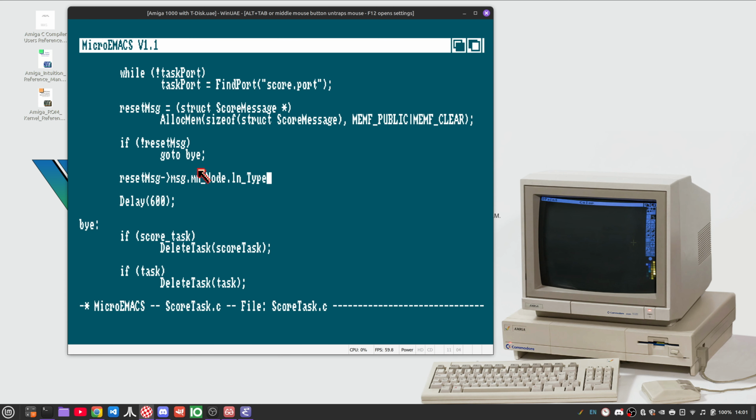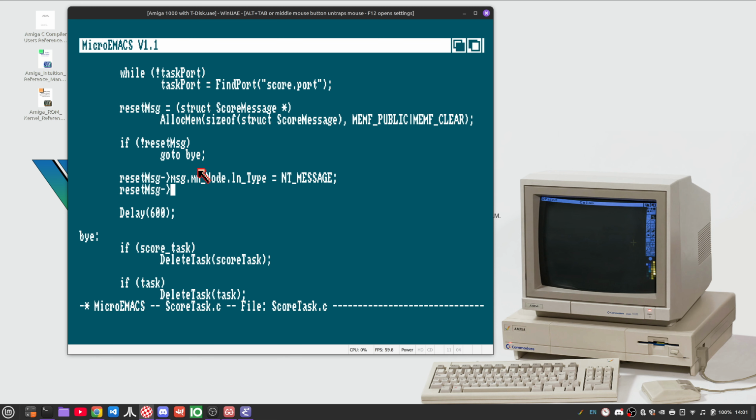It carries with it a number of its own members, such as node types, which are the exec nodes that are defined as part of exec's list structures. We need to give this a node type of message, indicating to exec that this is a message that we're going to send. We need to give it a length which corresponds to the size of our message. In this case, it's very convenient. Size of struct score message is sufficient.